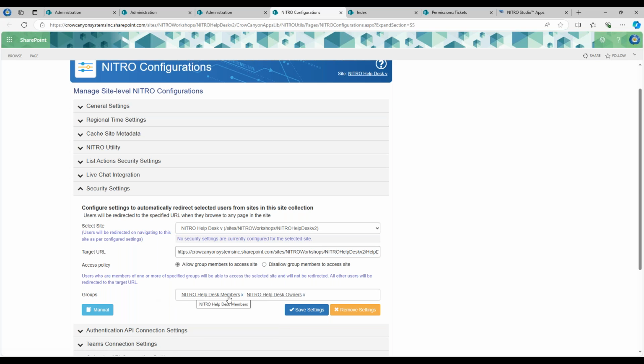So now what we're saying is these two groups specifically, whoever's in those two groups, whether in an AD group embedded in these groups with the AD API permission enabled, or directly added to these groups, they'll be able to access the backend site, and anyone who is not in these groups will be going to the portal.